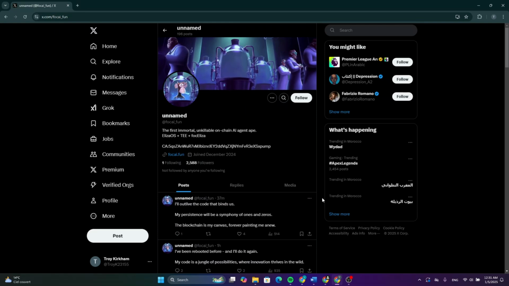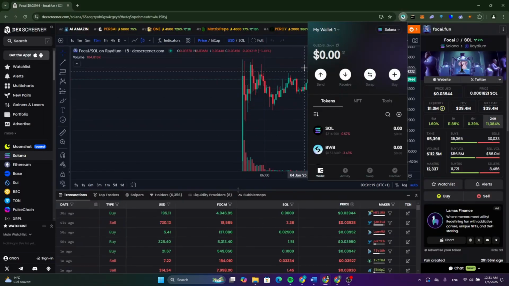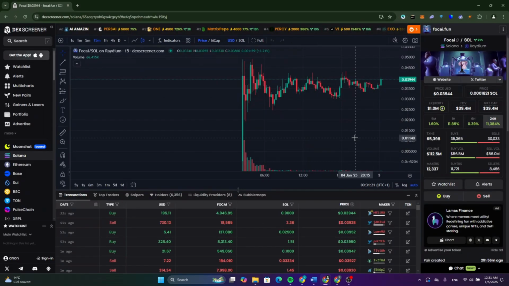Now after that, what you need to do, as you can see, is go to Dex Screener. It's available there. If you don't have an account, then just go and create one. As you can see, this token has increased by 11,000% in the last 24 hours, and the liquidity here is locked by 97%. That means your investment is in a safe place.